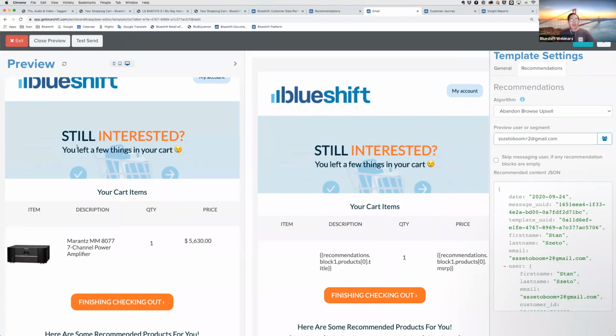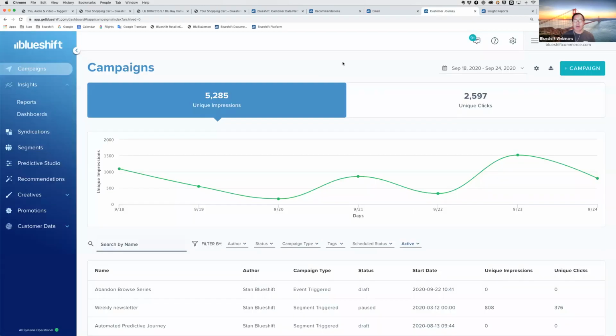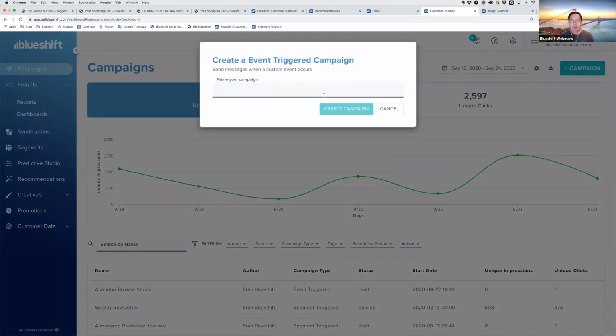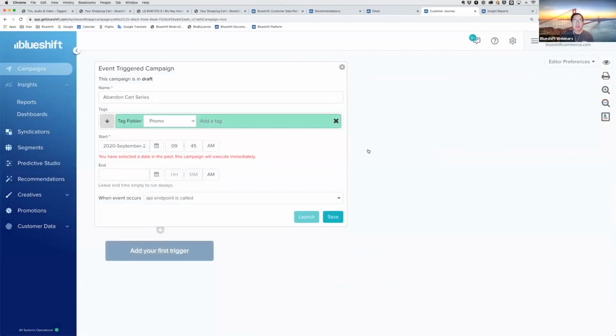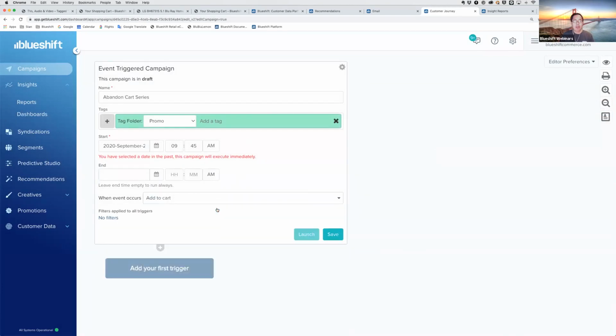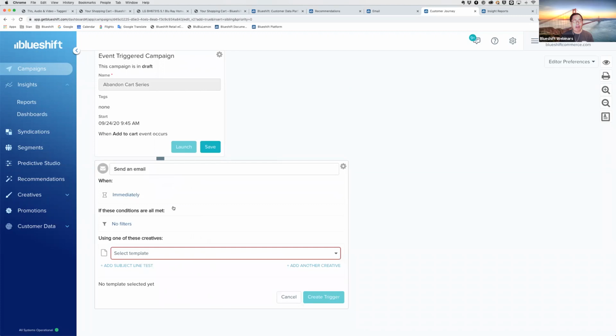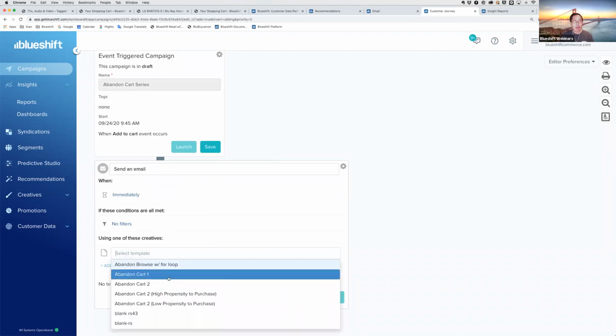So next, let's take a look at how you can use both recommendations and this abandoned cart to create an abandoned cart series. So we'll go into the campaign here. Go ahead and create what we call an event trigger campaign. I'll call this abandoned cart series. And this one is going to be triggered based on the add to cart event. My first step here, I'm going to add an abandoned cart email.